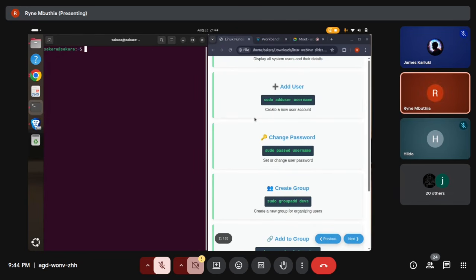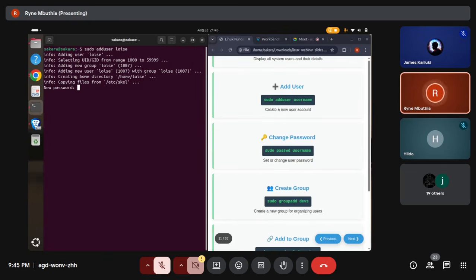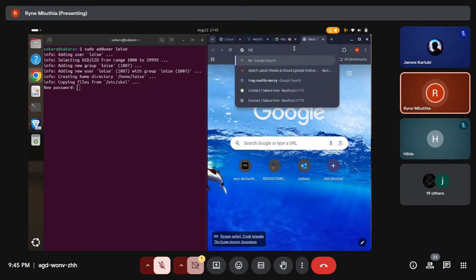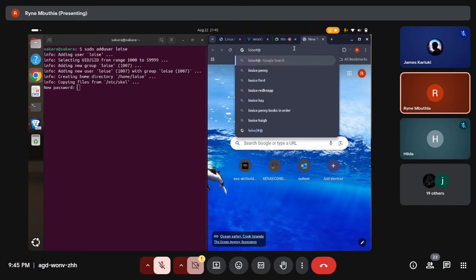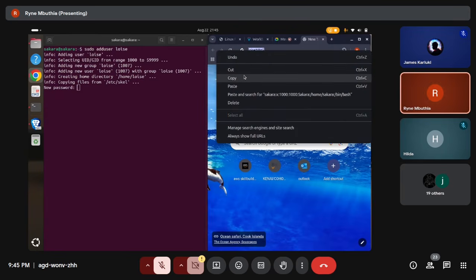You find a command like sudo adduser username. What does it mean? When I want to create a new user, I run sudo adduser. Say I'll call her... what can I call them? Lois. Yeah. Okay. Let's create a password for Lois. So let me just guess a password for Lois, so that it can be best practice.